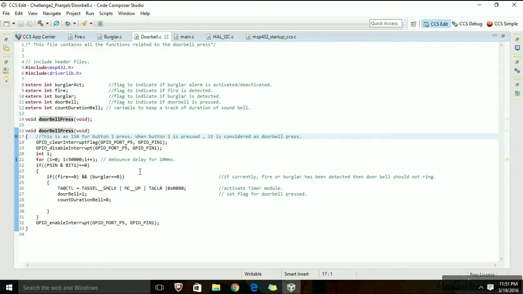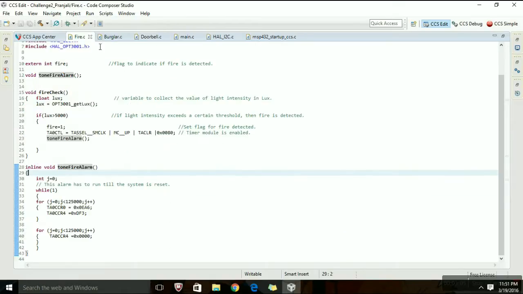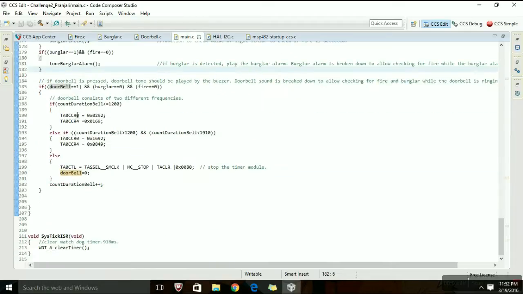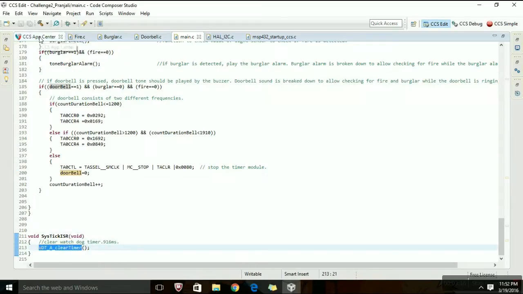In the doorbell ISR, I will first check if the higher priority tasks of fire and burglar were detected. In case they were not, I will activate the timer module and set the global doorbell flag to 1. I will also set the duration of the bell to 0, because I want to monitor that the doorbell is being played for 2 seconds. So this is how the main function executes. As I mentioned earlier, I also have a SysTick interrupt service handler that clears the watchdog timer.